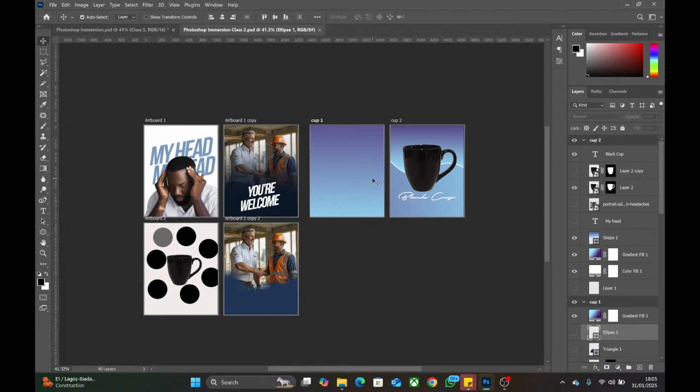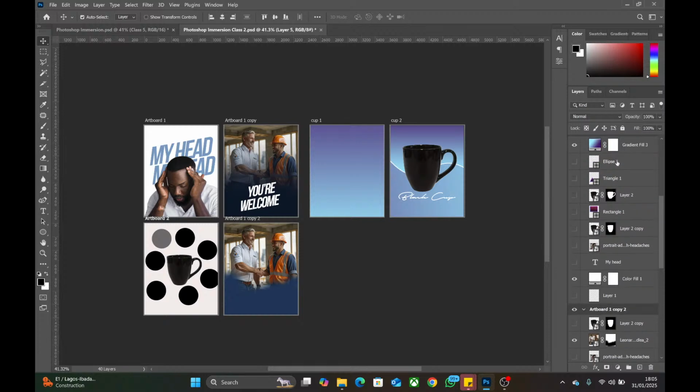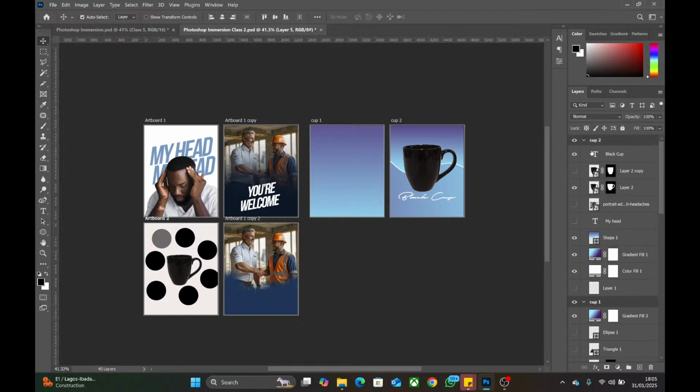So everything you do on Photoshop, when you create a layer, it is registered on this panel as a unit. Please follow my mouse so that you know where I am. Every layer you create is registered on this panel as a unit. So you can see here we have black cup, we have layer 2 copy, we have layer 3, we have this portraits, and the name is kind of truncated in the middle, but it's just hidden, not really.